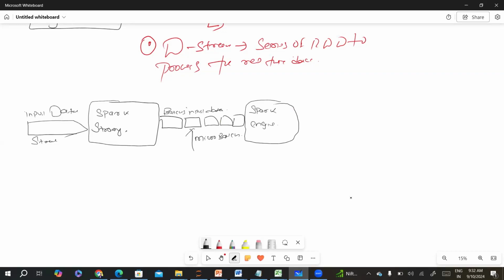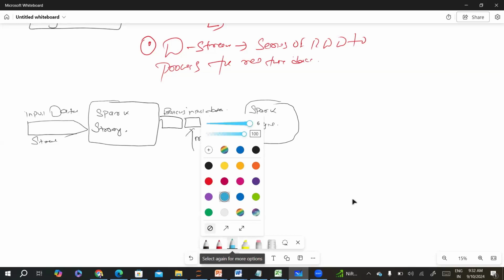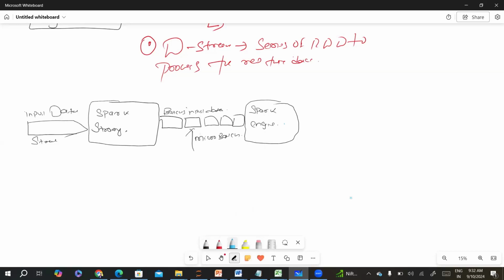Okay, and then the actual output you can get, the processed data, when you apply the Spark core engine, and whatever processed data you wanted to have on top of it, then you can actually get. So it's batches of processed data. So that is just a basic understanding of how it works.